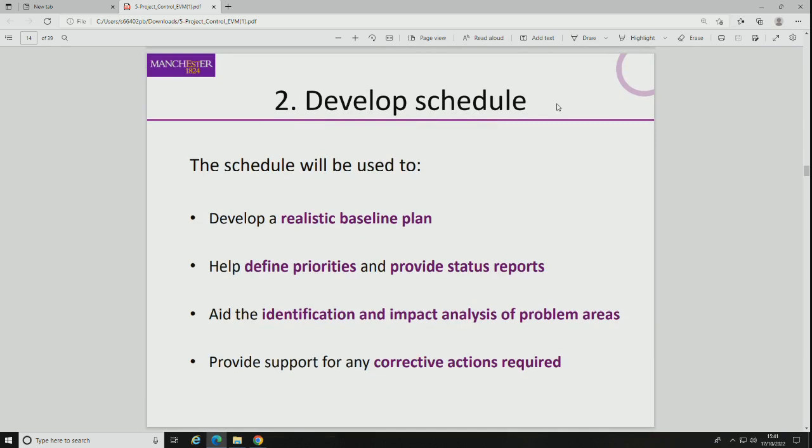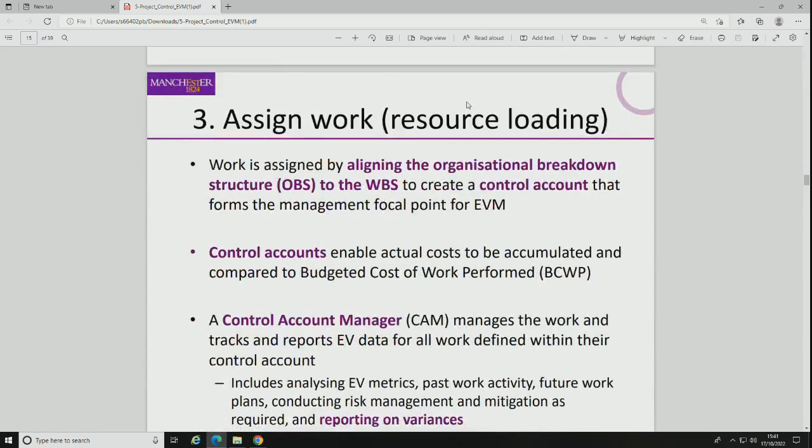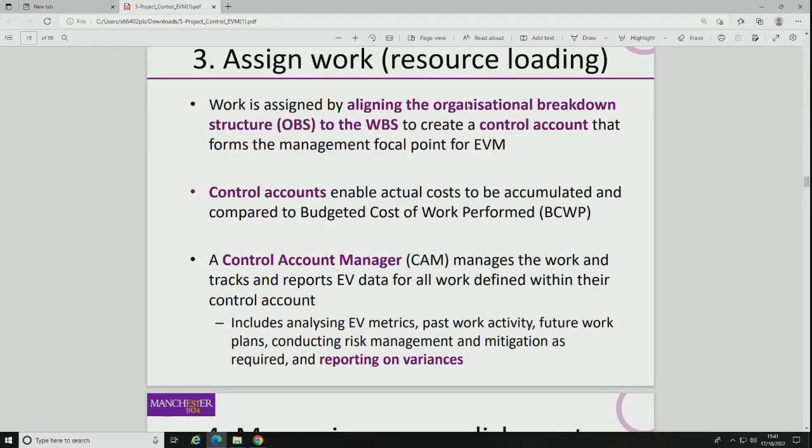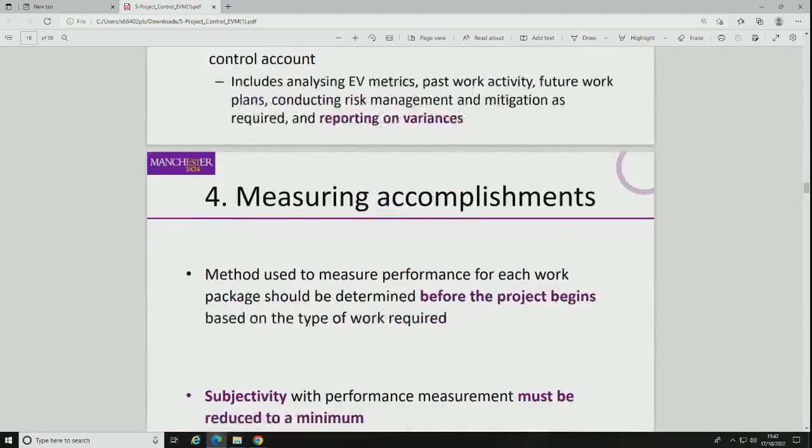So I think the point is with the schedule, it has to be realistic. If you provide yourself something which is, let's say, really optimistic or difficult to do, that can be reflected in your duration estimates for work packages and activities. Then we use our resource loading principles and match our work packages to our control account managers. So all of this we've already said and understand.